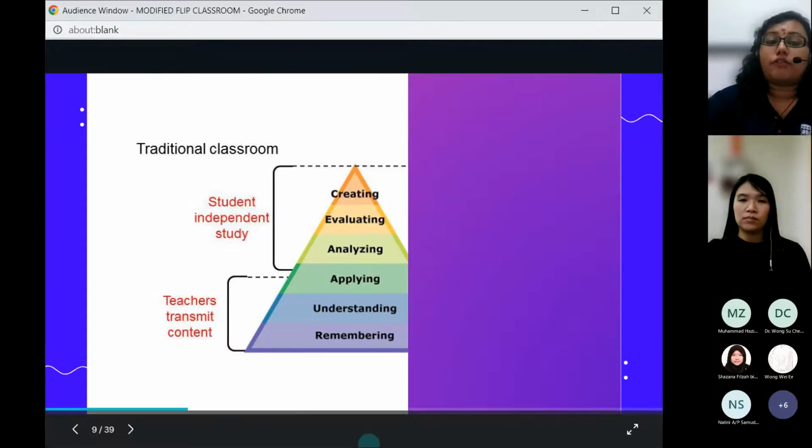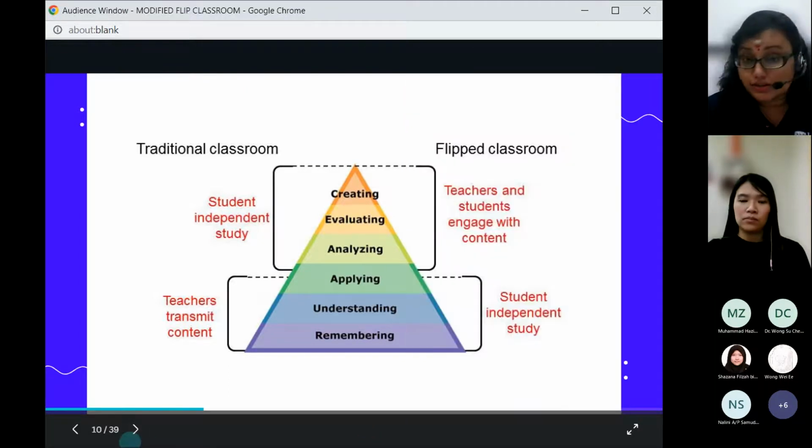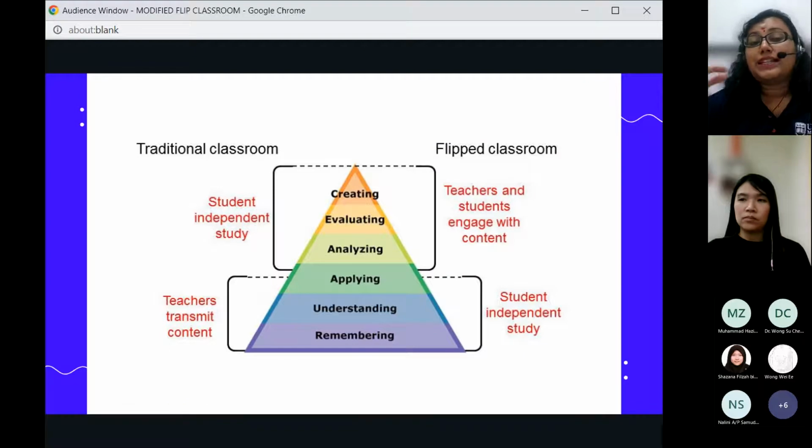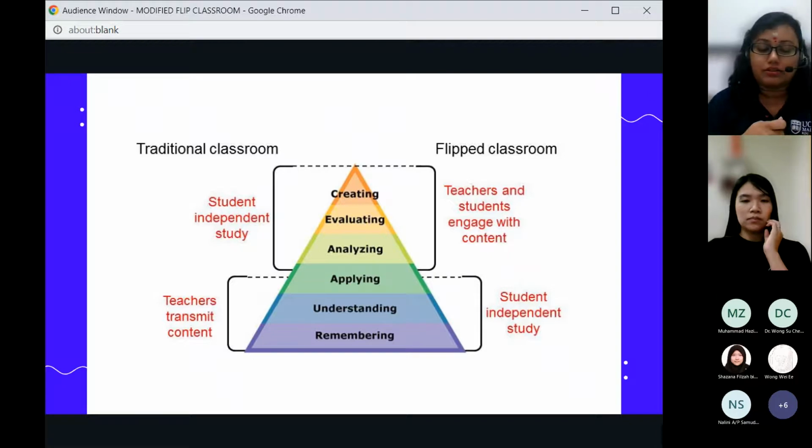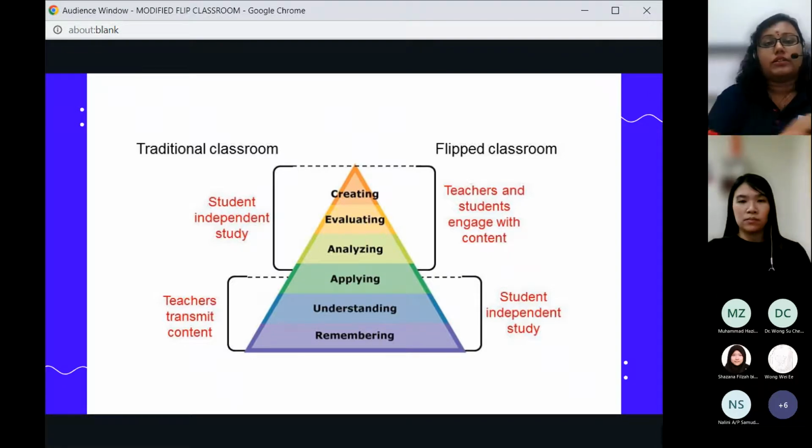But for flipped classroom, again, it is flipped. It is totally flipped. The easier part, remembering, understanding, and applying, happens at the students' own pace. They will see, if I'm free, okay, I want to learn this topic.